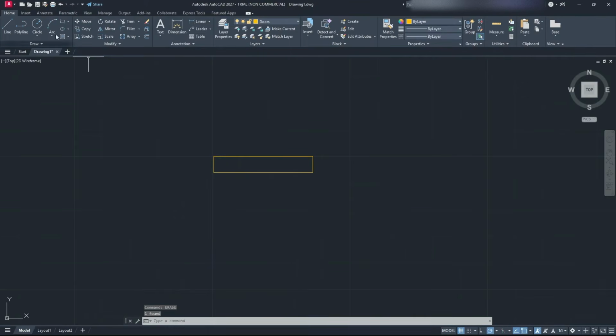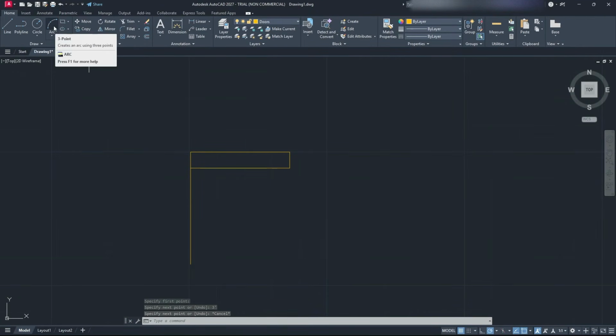So I'm just going to erase that, grab my line again. I'm going to drop it down 3 feet. And then what I want to do is go to my arc tool here. I click that and it's a 3-point arc. So you can see with this arc, we're creating an arc using 3 points.